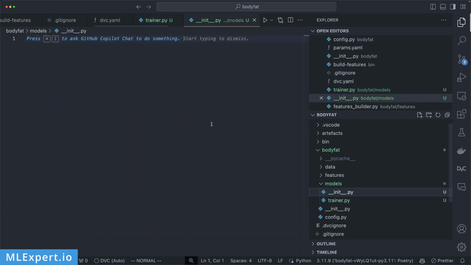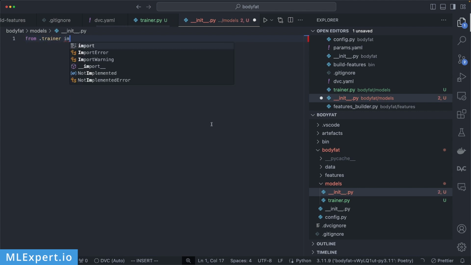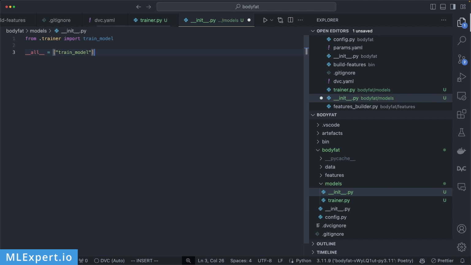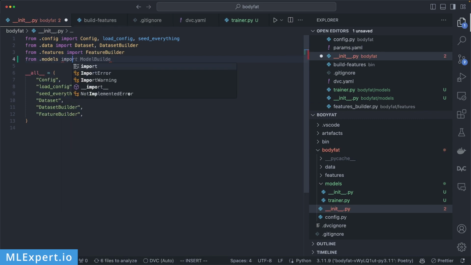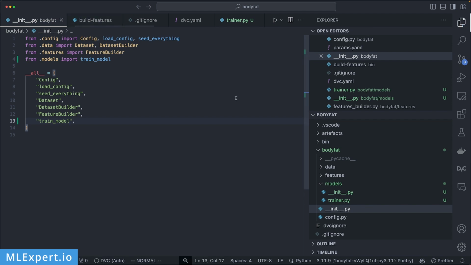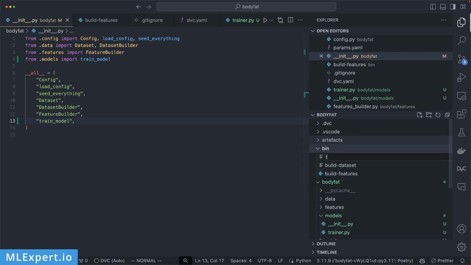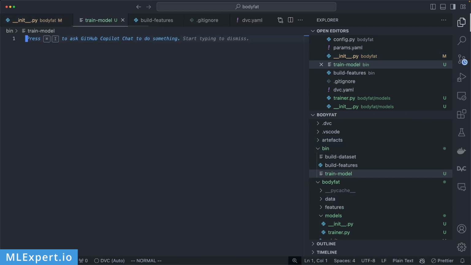And in order for this to run, we are going to be importing from trainer import train model. Okay. Let's keep the syntax the same. And then here from models import train model. Okay, this appears to be looking good. And then we have this train model script right here.